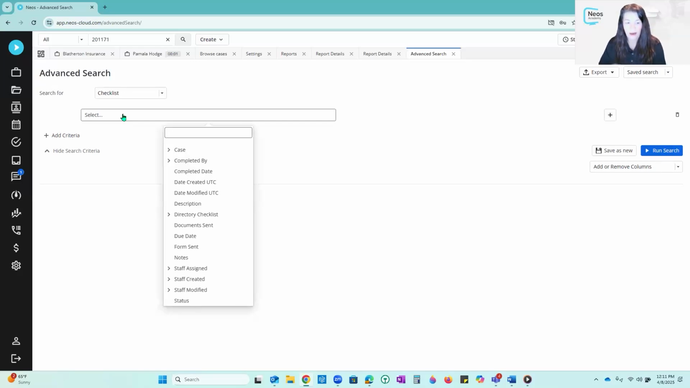So the first thing that I'm going to hit is this drop down. It's going to give me all of my options of the information. I can choose it from the case, completed by, completed date, my directory checklist, who's assigned to it, who created it, who modified it, and what the status is. But as I'm thinking about how I want to build out the report, the first thing that comes to my mind says, I only want to see open cases.